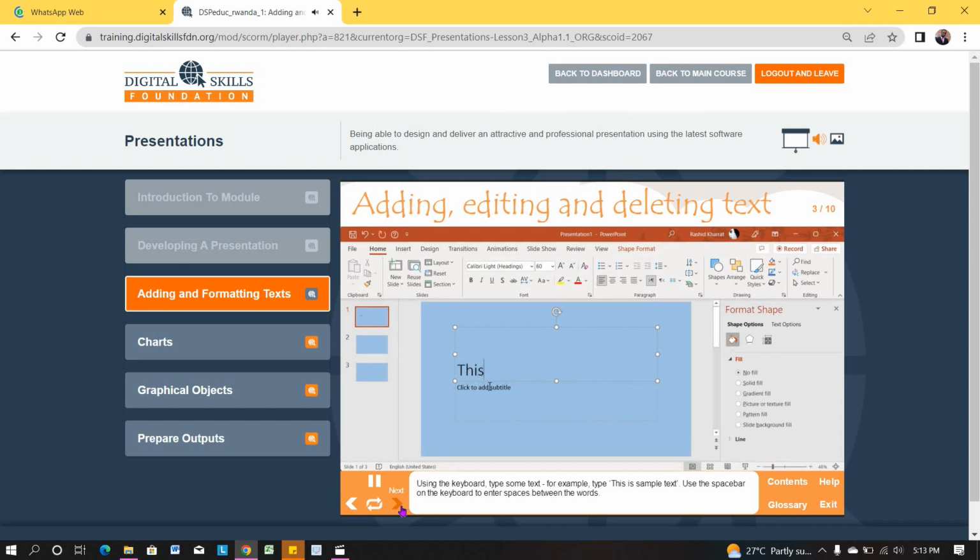Using the keyboard, type some text. For example, type "This is sample text." Use the spacebar on the keyboard to enter spaces between the words.